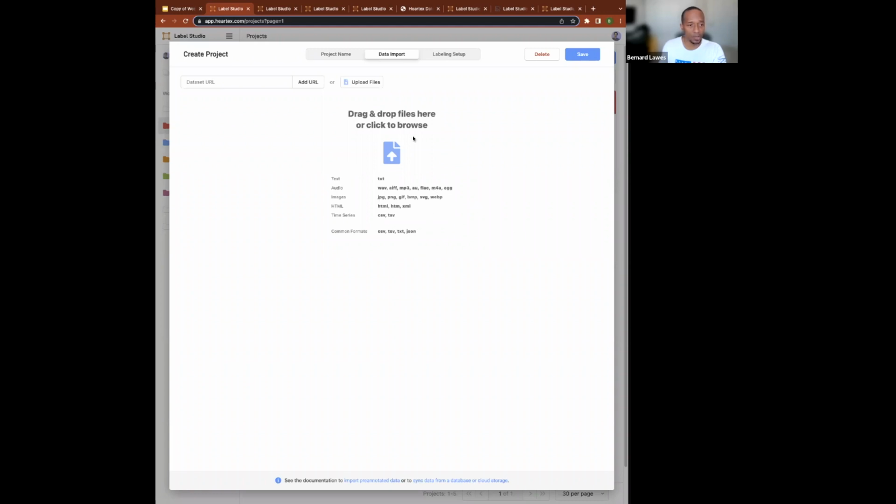Now, you could drag and drop or upload the files directly here, but I'm going to show you a much more robust way to do that. The best practice is to use your cloud storage. We'll talk about that shortly. So I'm going to delete this project because essentially at this point, you would click save and this would create the project of your choice.